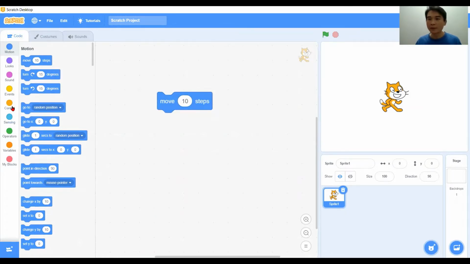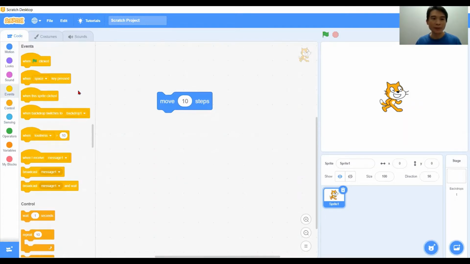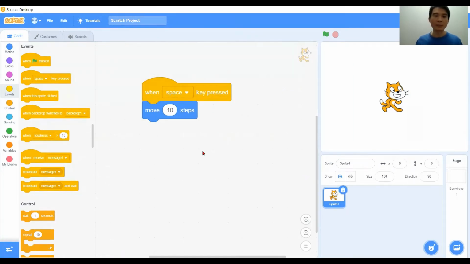First of all, let's put in the event block to make something different on the character so that we can control it. Now we have an event block that says when you press the space bar, the character will move. So now let's see what this move 10 steps block is all about. Now we start the character.